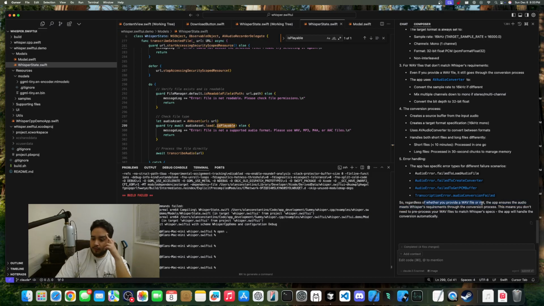So regardless of whether you provide the WAV file or not, the app ensures the audio meets Whisper's requirements through the conversion process. This means you don't need to pre-process your WAV files to match Whisper specs. The app will handle the conversion automatically. Okay, let's test that. It's already loaded on my phone. I'm pretty sure last time we tried that, it didn't work. Let's see. DuckDuckGo, downloads. Let's do. Can we do this? Okay, it transcribed that WAV file.